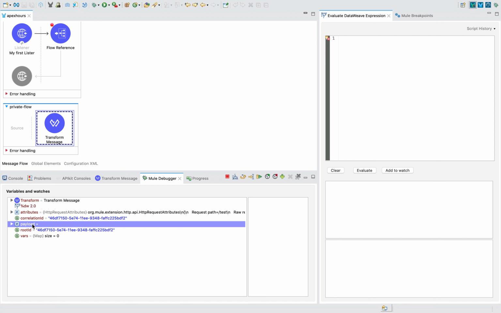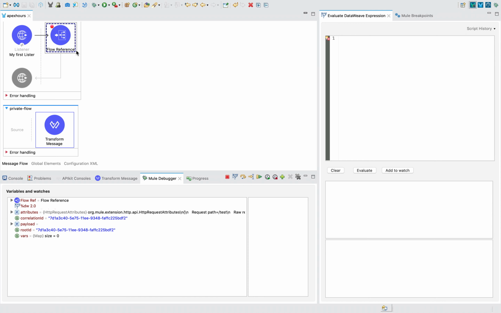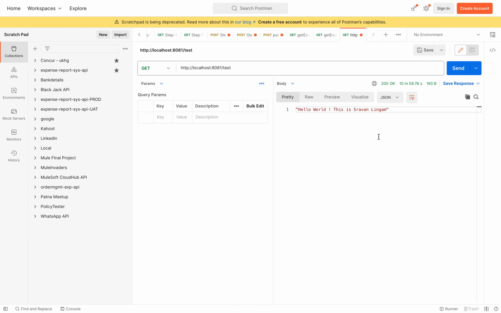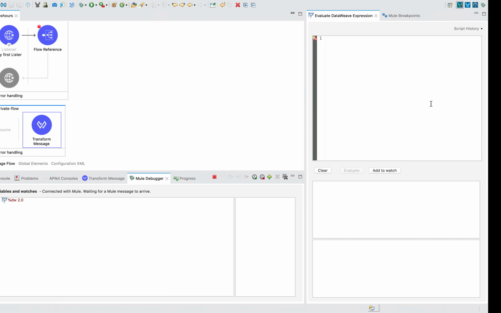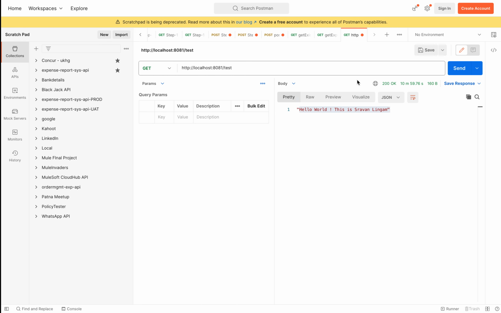Okay, so right now at this particular time, the payload is still empty, but when you click on next, after this connector there is no other connector, correct? So this means your flow is complete. The whole flow is complete. You can see I got hello world Shravan Lingam. Clear? So this is how you have to debug your application very fast.